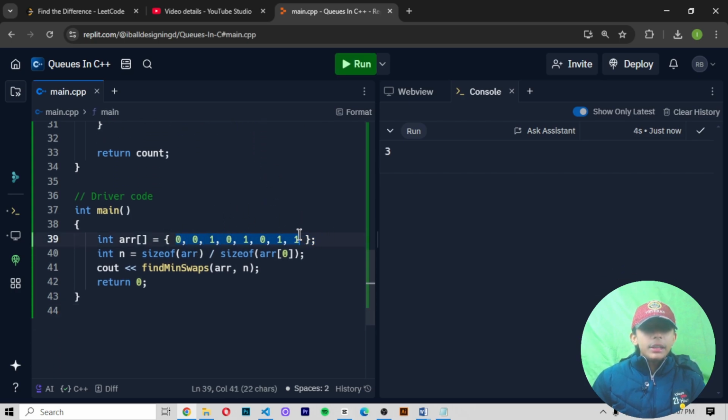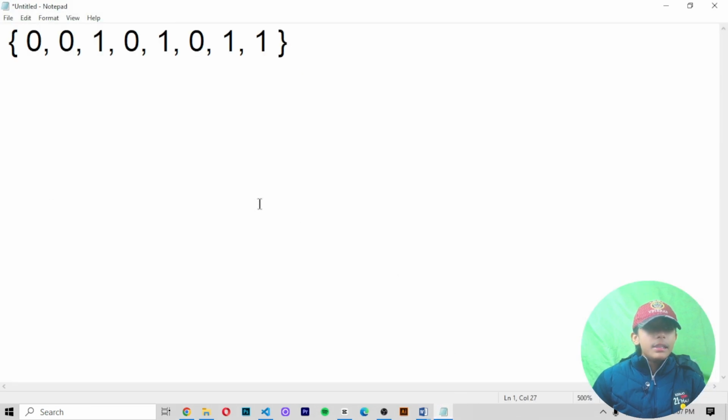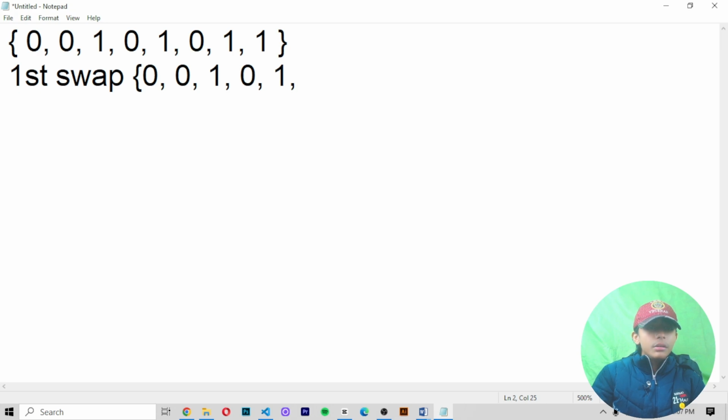The output will be 3, because of this array you can see here. In this array, the first swap will look like this: 0, 0, 0, 1, 0, 1, 0, 1, 1. So how can we swap it? We write here 1 and then 0. Here we swap the first one.